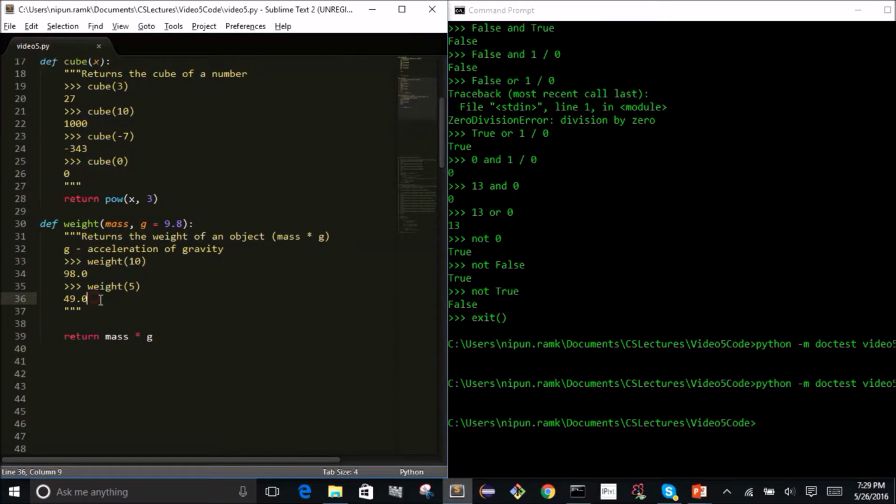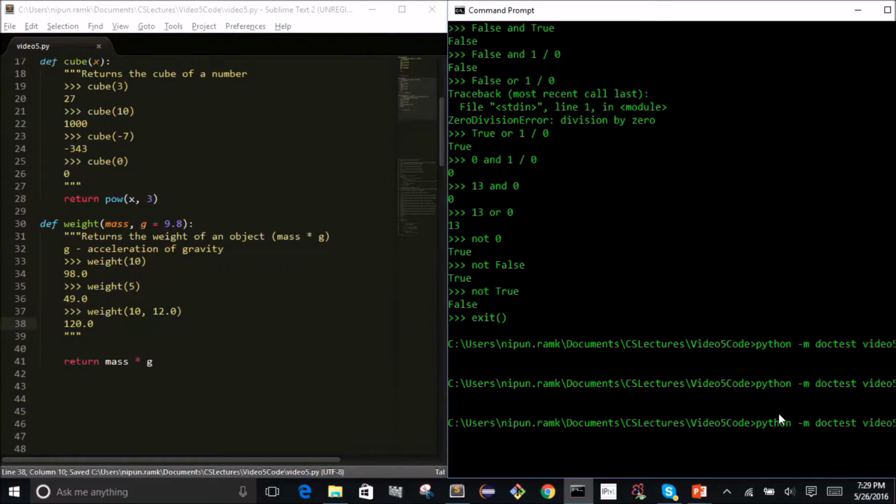Now, I can also handle the case where I put the weight of 10, and then a new gravitational constant of 12.0, and this should give me 120.0. I can run this, and it'll still work. What happens is I basically overwrite the original gravitational constant.